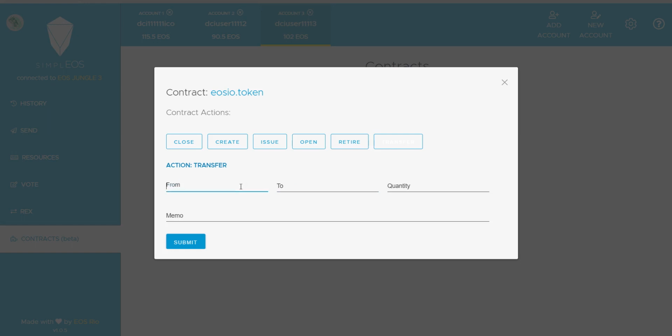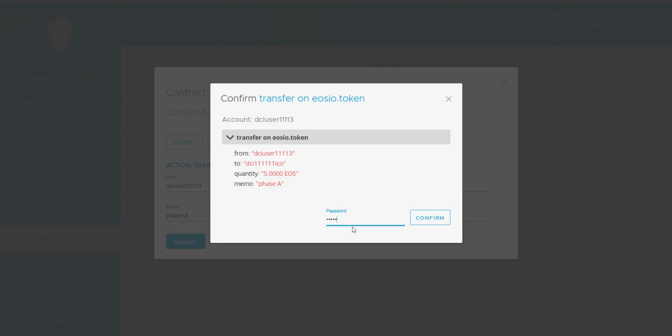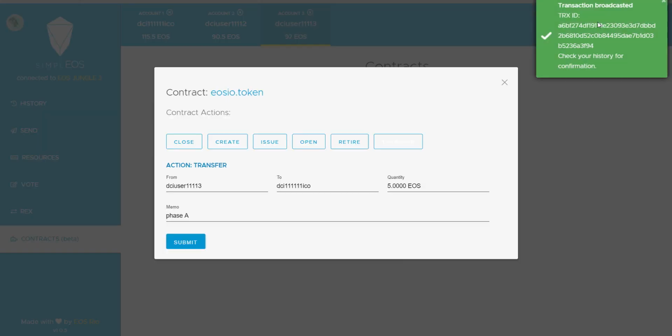Transfer is from DCI user 1 2 3 4, and then to DCI 1 2 3 4 5 6 ICO. The quantity is 5, let's say, keeping the precision into account, 4 digits, and then let's say I give the memo phase A. So I do submit, and it will ask for the wallet password, and I just confirm, and the transaction has been made.